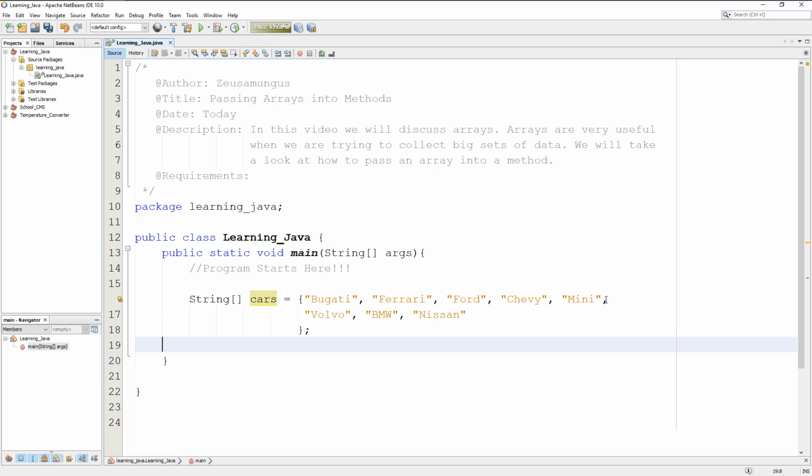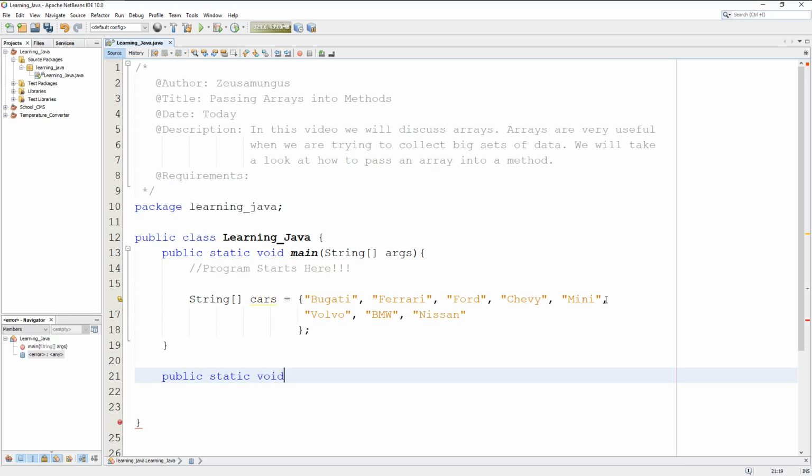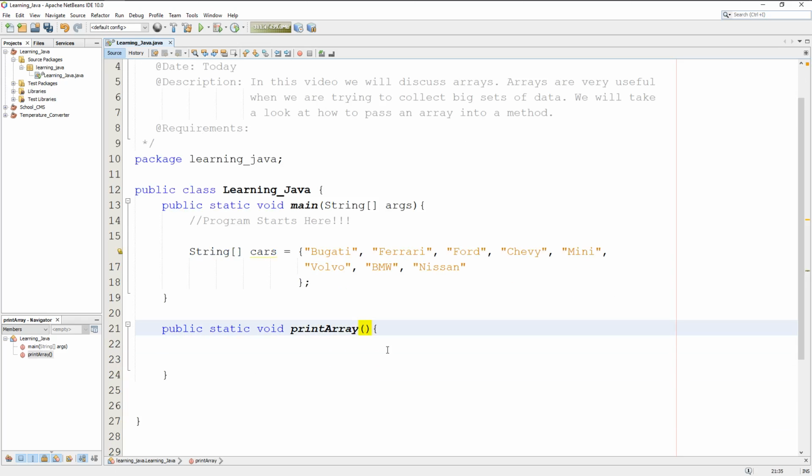So what we can do now is start using methods. We'll pass in values. We'll pass the array into our method. What we'll do is create a public static void method and call it the print array method, which we use when we would like to print out our array. The same kind of rules apply. We have to use the type that we are actually going to send in. We can overload them as well, but we have a string array, and it's called cars.